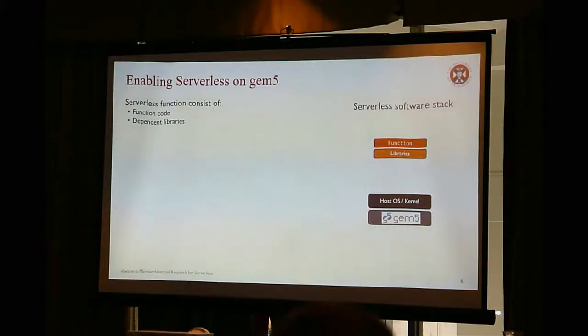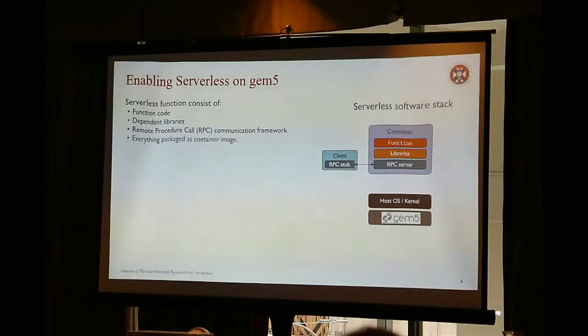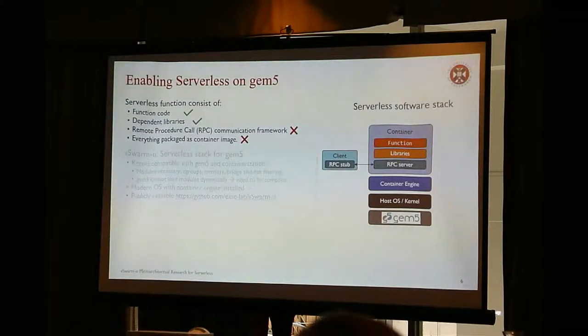And now, in order to communicate, we need a communication framework, for example, an RPC server. A client can connect to the function, and this RPC server will invoke the function. To ship the function, it is wrapped in a container. And in order to run a container, we need a container engine. Obviously, the first two things, the code and the libraries, are supported. But for the other two layers, we have to do something.